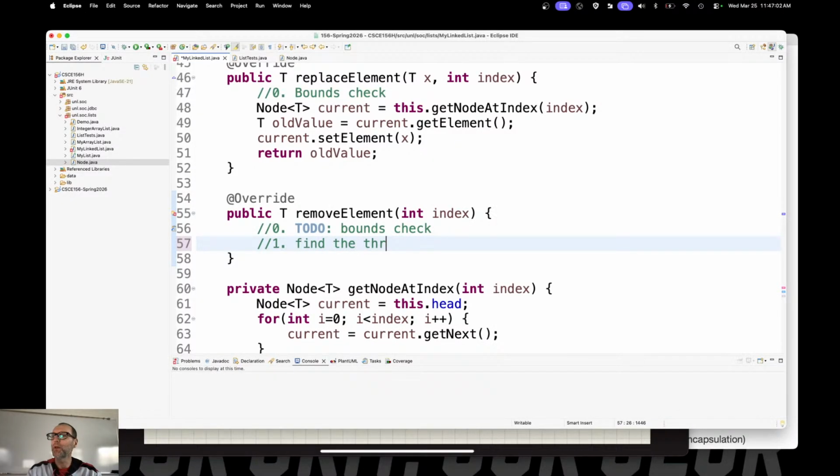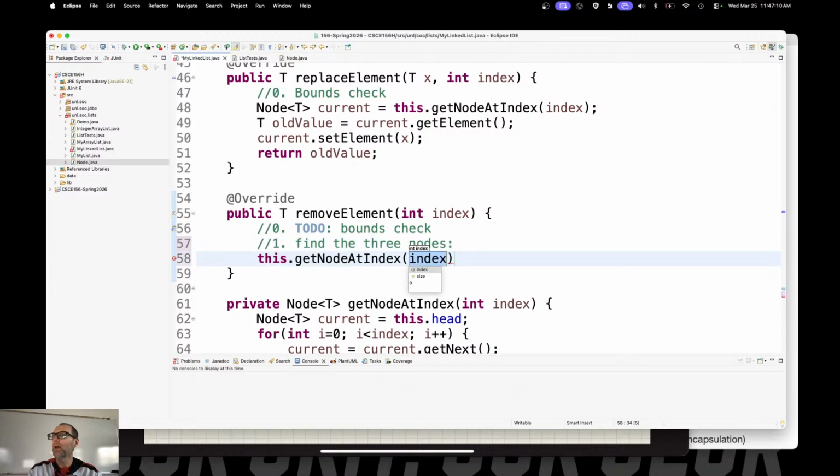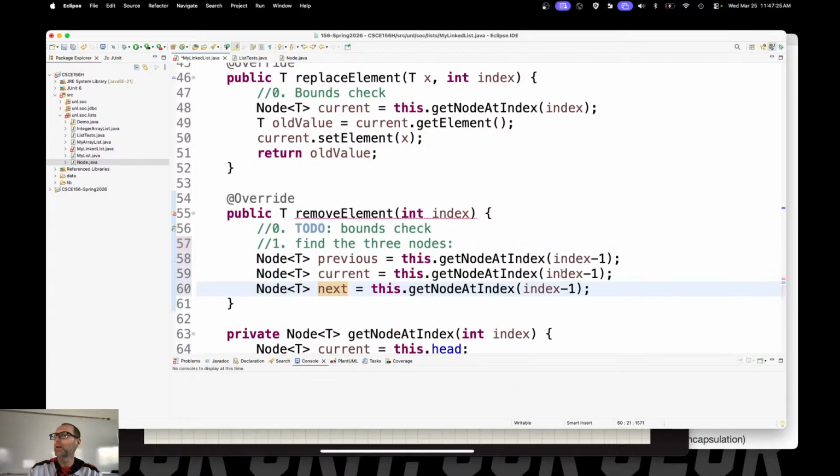So the previous is going to be this dot get node at index, and it's going to be at index -1. Right? And I'll label that as previous, right, is equal to. Repeat that for current and next. Current and next. Except that's going to be at index -1 and +1. Now we discussed that I probably shouldn't be doing that 3 times.